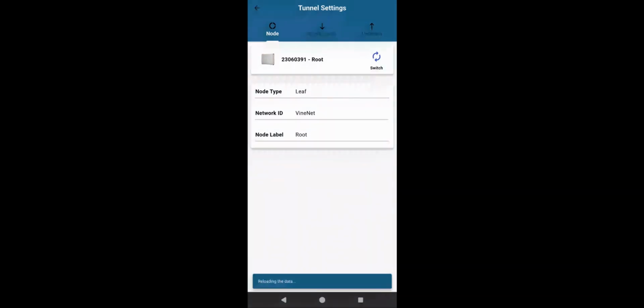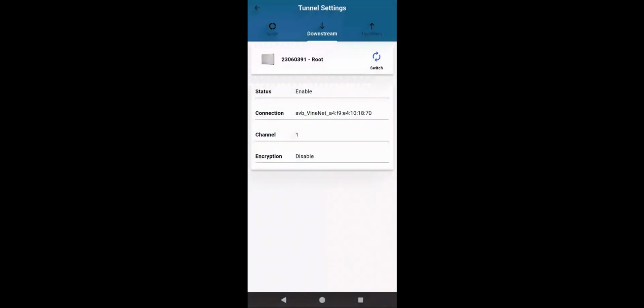And now if I wanted to look at the downstream of the root, I could click over to the downstream and see that the status of my downstream connection is enabled. The connection is connected to my leaf. I'm on channel 1. I could be on channels 1 through 6. For this connection, it is set automatically for me to channel 1. And my encryption is disabled, and that's a default setting. I could set that to enable and encrypt the link between the root and the leaf as needed.